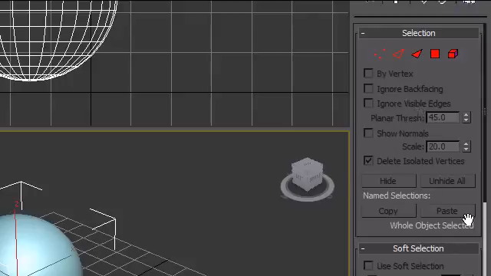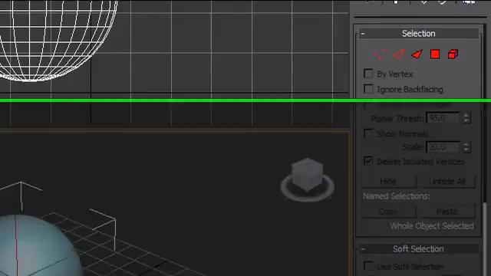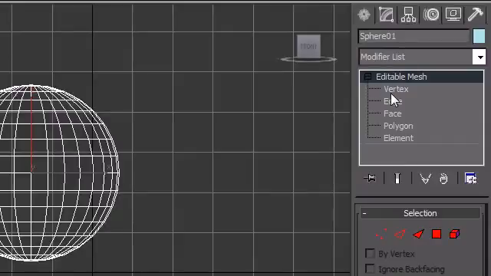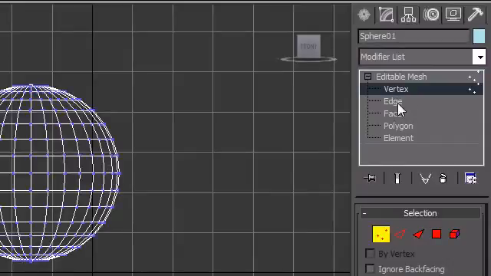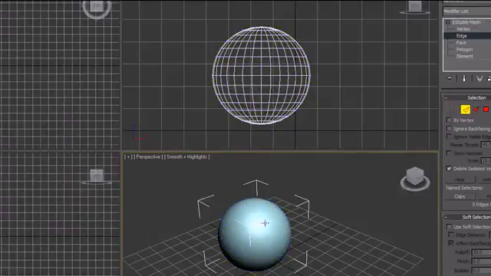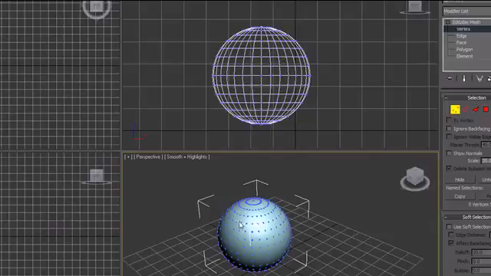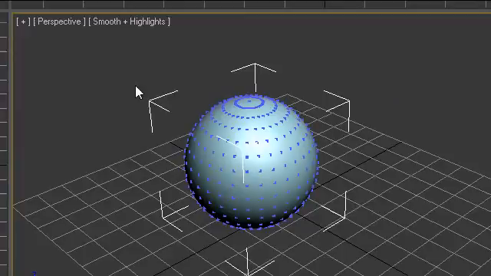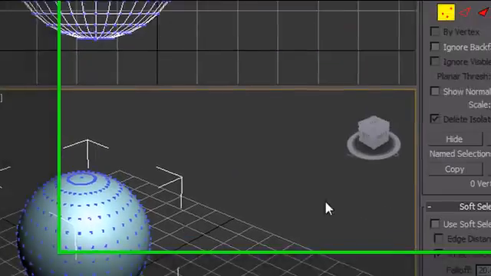The first thing I want to show you guys is sub-objects. Under editable mesh in your drop down list, you have all these sub-objects right here. Sub-objects are pretty much the pieces that make up your object or model. For example, if you click vertex, you can see all the vertexes that make up your model. If you click edges, you see all the edges that make it up. We're going to be working with the vertexes since they're the most apparent on the sphere. Before I do that, I want to go over something called normals.